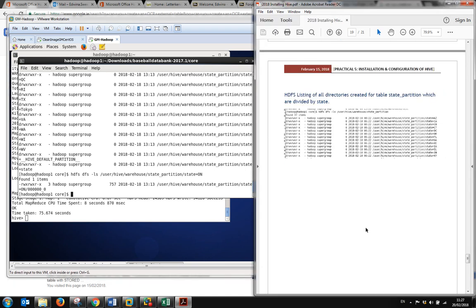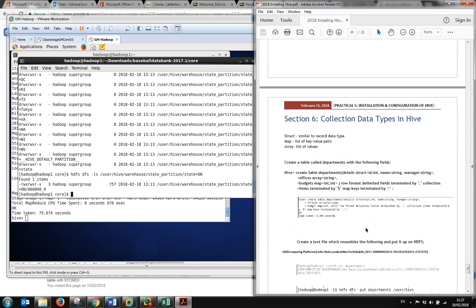In the next section, what we want to do is create collection types. Collection types are available through Hive. So when you're creating tables, you basically tell it what type of collection type you're using, whether it's a struct, a map, or an array. Details regarding the struct are in angle brackets. So you create a struct which is similar to a record data structure: ID is of type int, name is of type string, manager is of type string. And then you have an office, which is an array of strings.